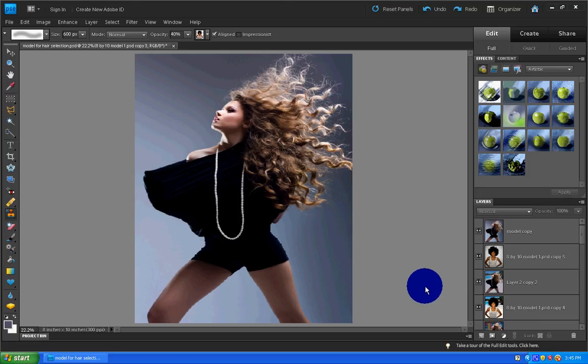One of the harder things to do in Elements is to select people that have lots and lots of hair. Now this is an image of a model that I picked up off the internet, and as you can see, she has lots of hair. It's flyaway hair at that. That would be pretty difficult to select, cut, and paste into another background.